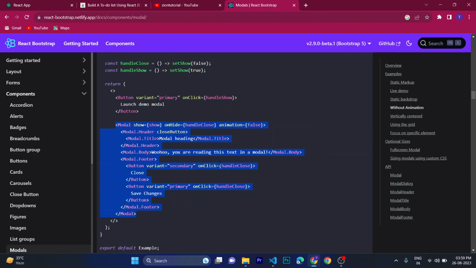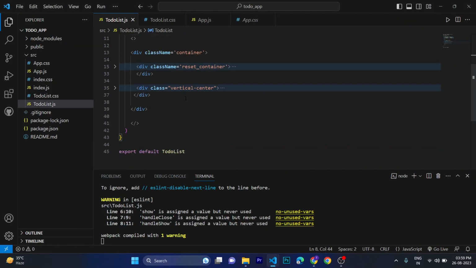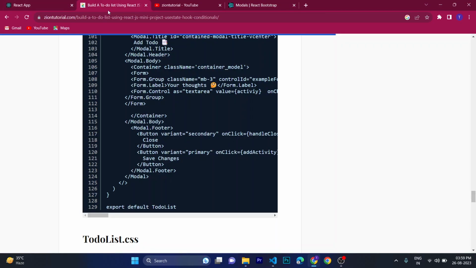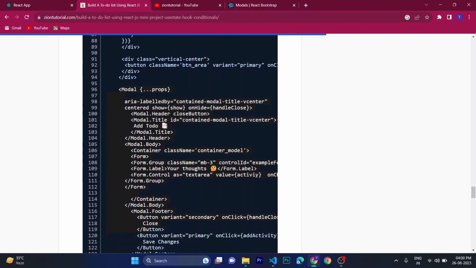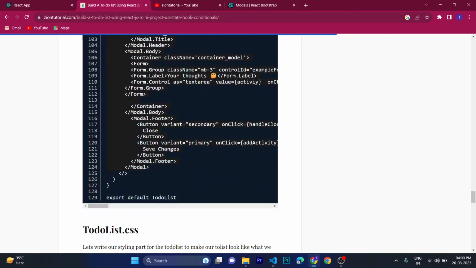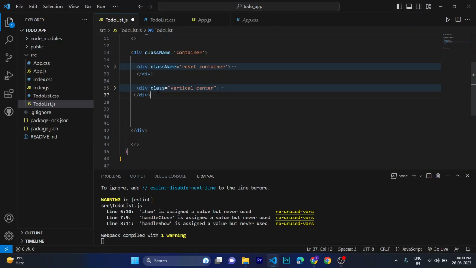Okay, so for the modal, we have to define it here. Now what I'm doing is, we have to copy, just go to the website, and I have already defined the modal here. So just copy and paste it over. Wait a second. Here I'm just copying each and every line from the modal. Okay, so from here, after the button, we have to paste it in the source code.